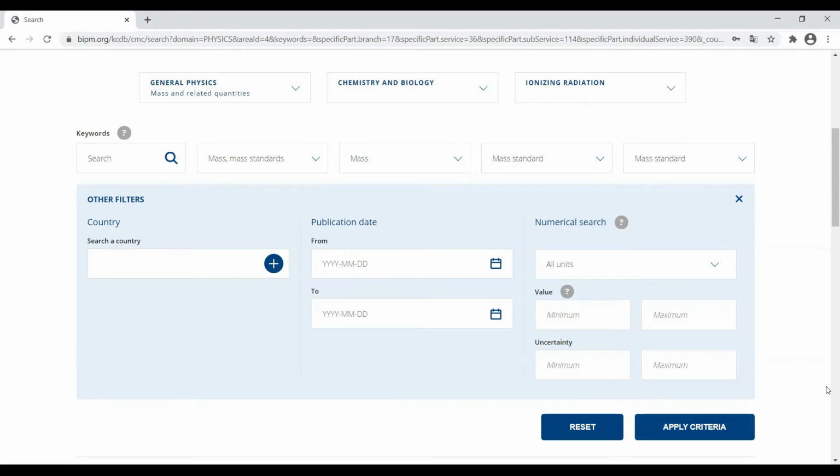Before going further in the demonstration, an important point is that the numerical search requires that the full set of service boxes are selected. This is to have the correct filtering of the unit in the numerical search tool. We were looking for the mass standard of 1 milligram. So we will enter the unit 1 milligram, maximum and minimum value, and we can also add the uncertainty, which was 0.5 microgram.